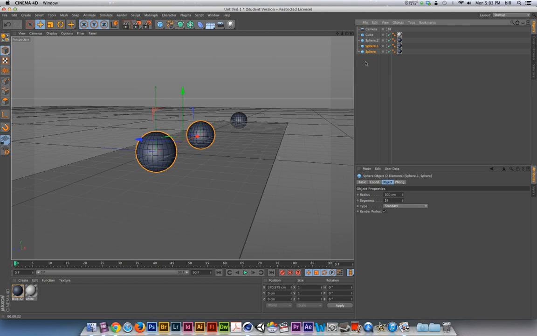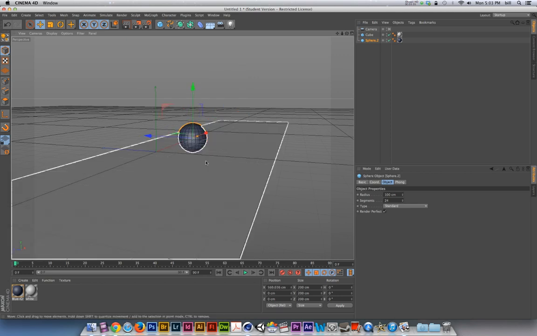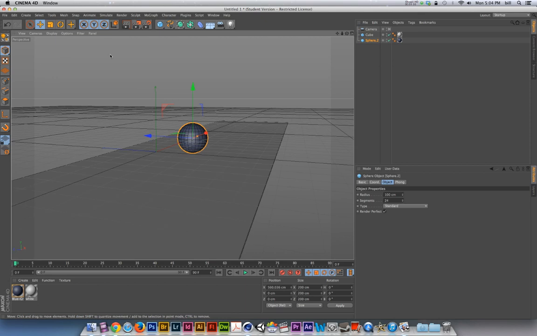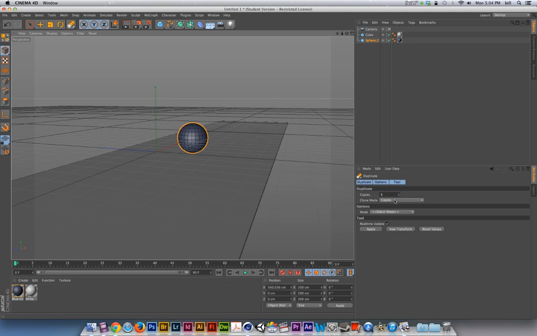Now, as far as the snowflakes go, I'm just going to get rid of a couple of these cubes. The technique that I used for the snowflake, there's a couple of them that we can use. We can use the same technique that we used for creating the trees. In other words, we could go under Tools, and then we could look through, let's see, Arrange Objects, and we can duplicate.